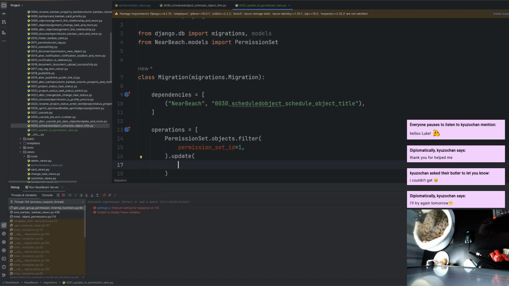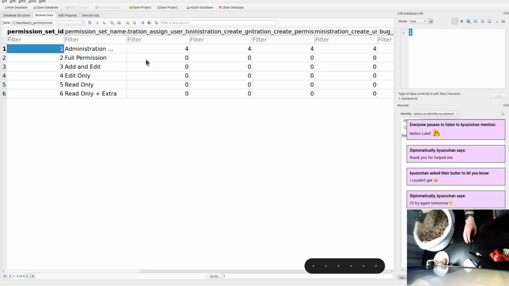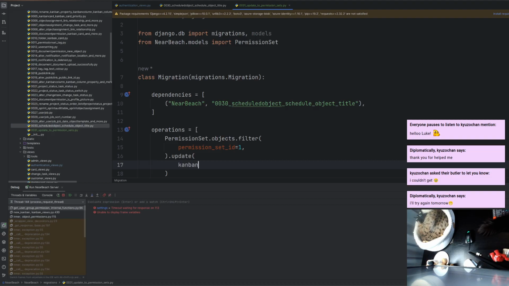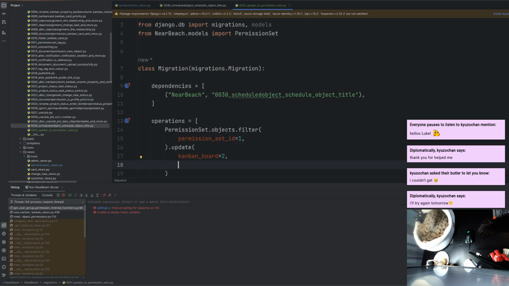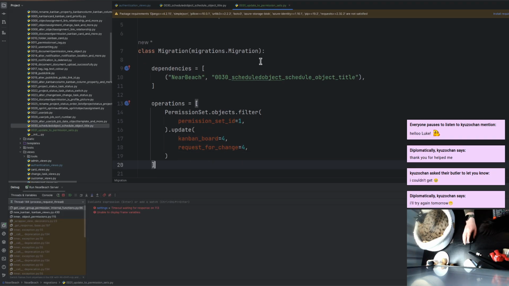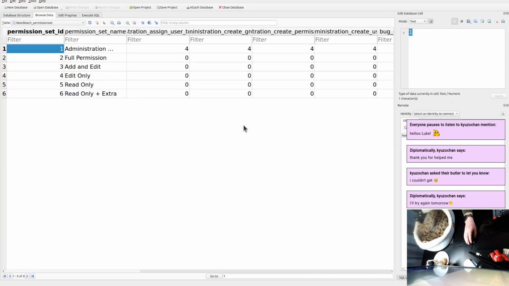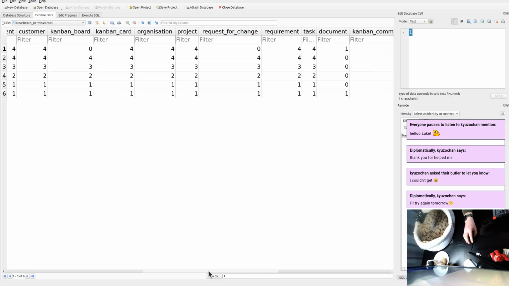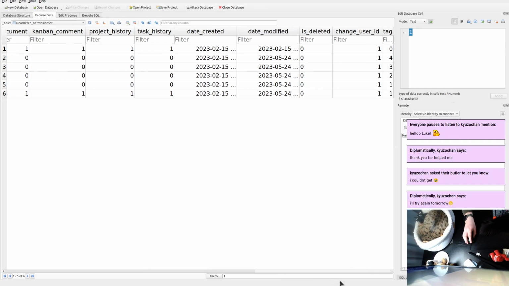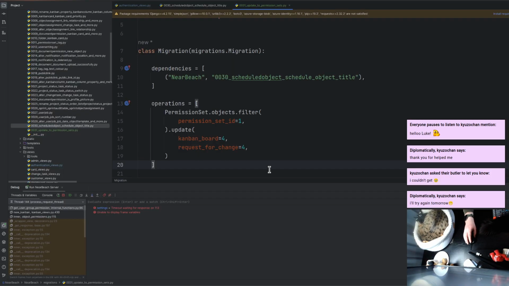And then what we need to do is key in those particular fields that we've missed. So Kanban board equals 2, and request for change equals 4. Sorry, that's meant to be a 4. And I believe that's just it. And then everything else should fall into place. Ah, and tag is 4. Alright.